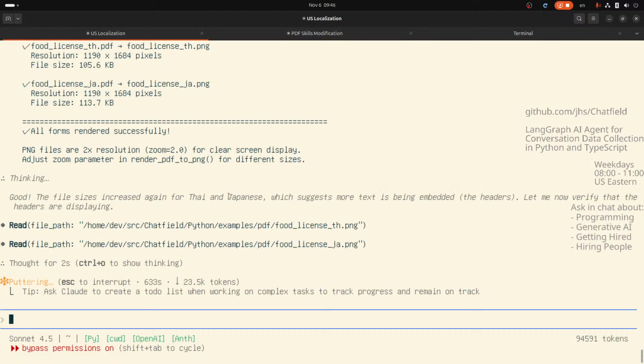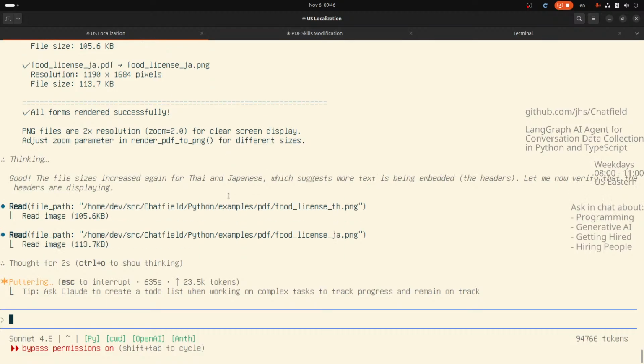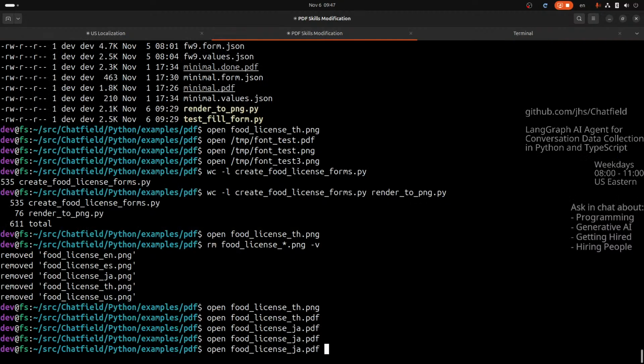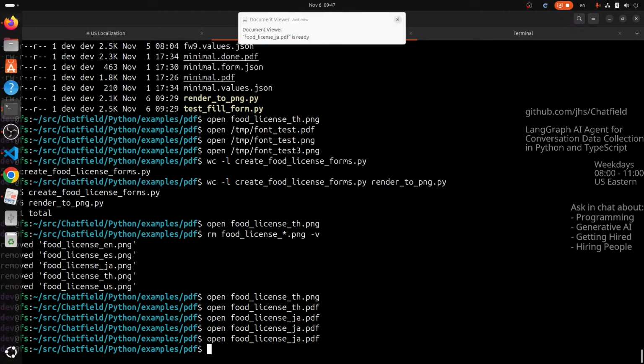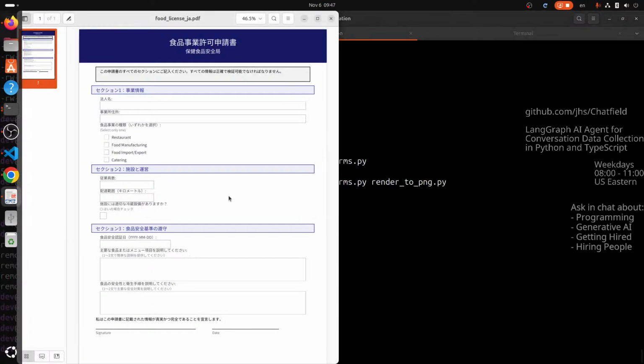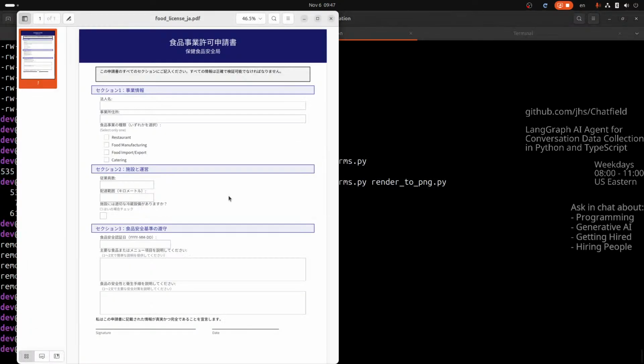Ooh, zoom parameter. Really cool. The file size increase for Thai, more text is being embedded. Ooh. Jeez. Oh, nice. Very good. Very good.